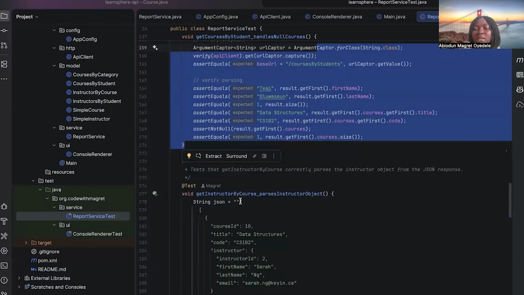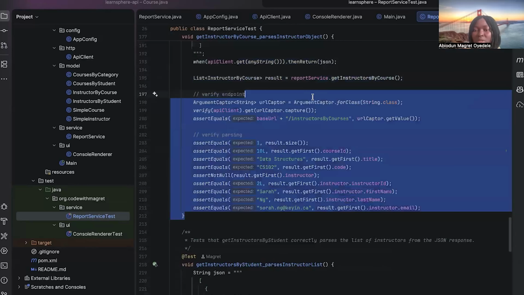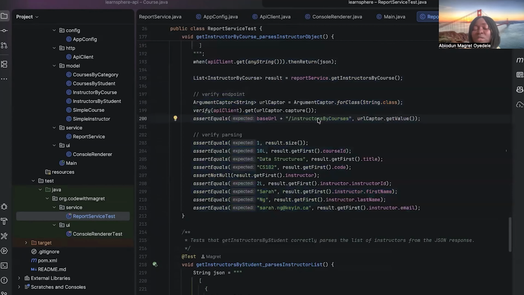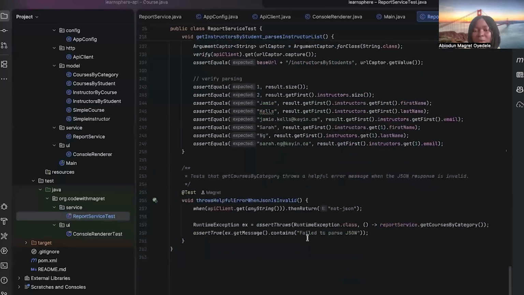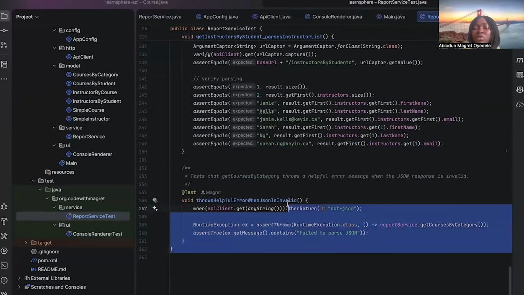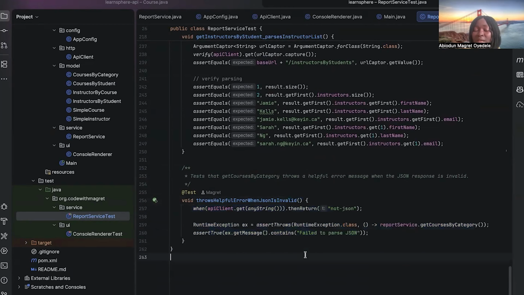I also tested the get instructor by courses. I did a lot of tests in these ones as well. Made sure that the endpoint returns the values it should get. Then I also tested get instructors by students, made sure it passes the instructor list as expected. And I also made sure that when a non-JSON value is sent, it contains a message: failed to parse JSON.